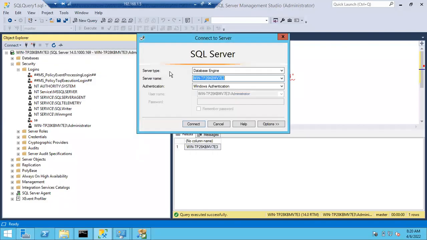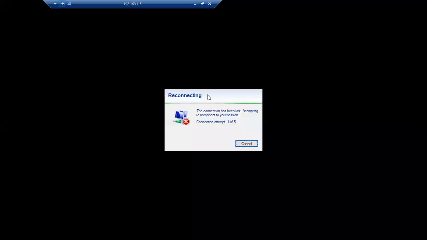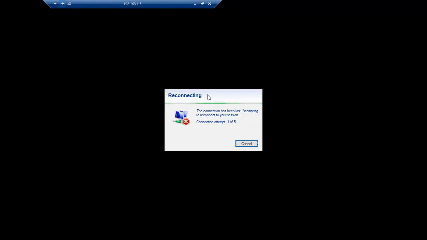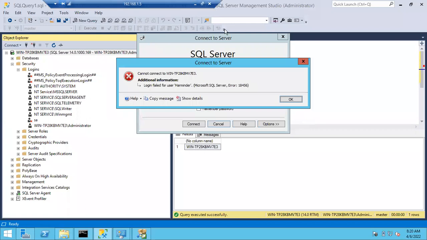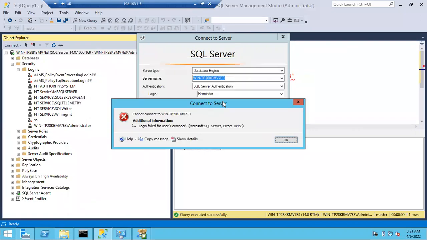But imagine Harminder is trying to connect to the server. Of course, there is no login for Harminder. What password will I give? I'll give a random password. So when other people are trying to connect, there are two ways. One is using Windows authentication, they can connect. What is meant by Windows authentication? They have to log into the Windows machine. This is how it will work. So you can see login failed for user Harminder.